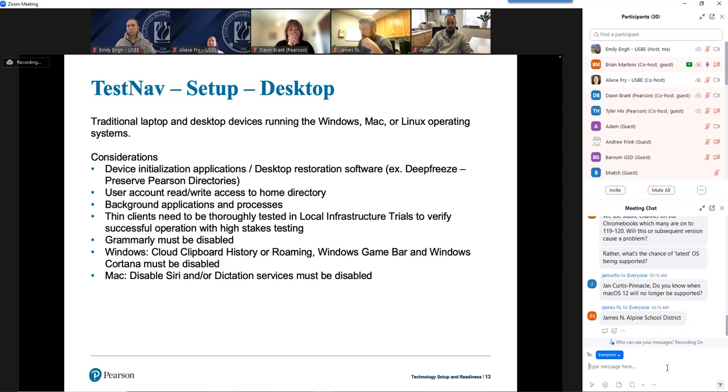The next bullet point here, thin clients. I don't know if anybody's using a thin client at this point, but thin clients need to be thoroughly tested in the local infrastructure trials to verify successful operation with high-stakes testing. Thin clients can be a different animal, depending on how those are configured. And if you've got any questions about that and you're actually using thin clients, you should call our support and discuss that with them to see what you're using, how it's configured, how it works, to see if there's going to be any potential security issues.